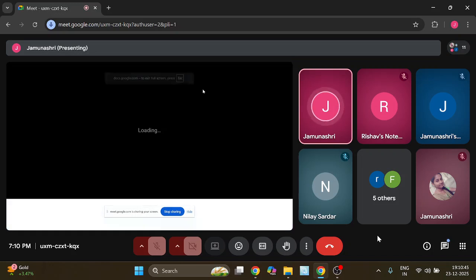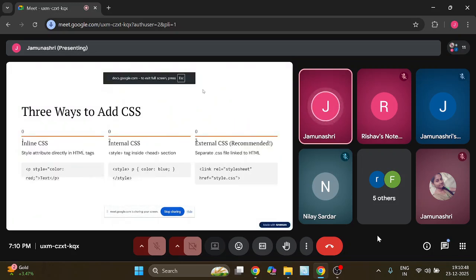Okay, there are three ways to add CSS in normal HTML. The first one is inline CSS. Inline CSS means we can write the styling inside the particular tag itself. The tag attribute is called style. Inside the style I can write things like color, which changes the text color to red. Normally the default text color is black, so it just changed that color to red. So this is the first way to add CSS, inline CSS.